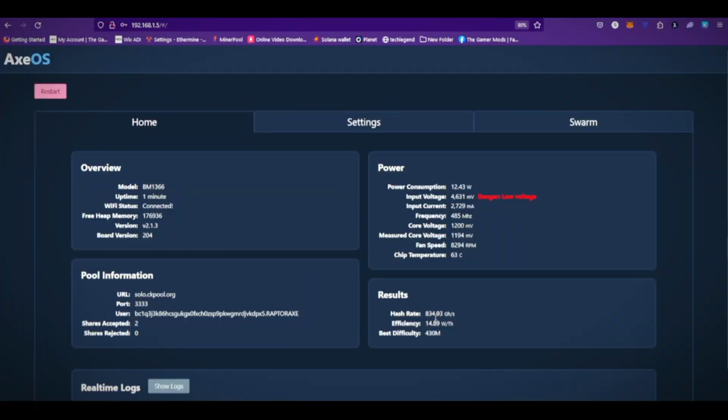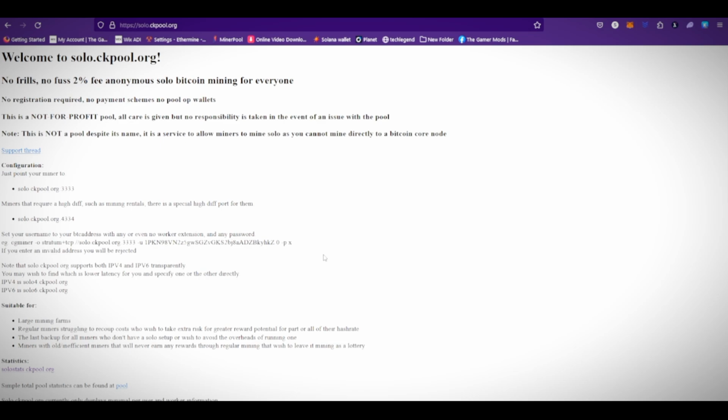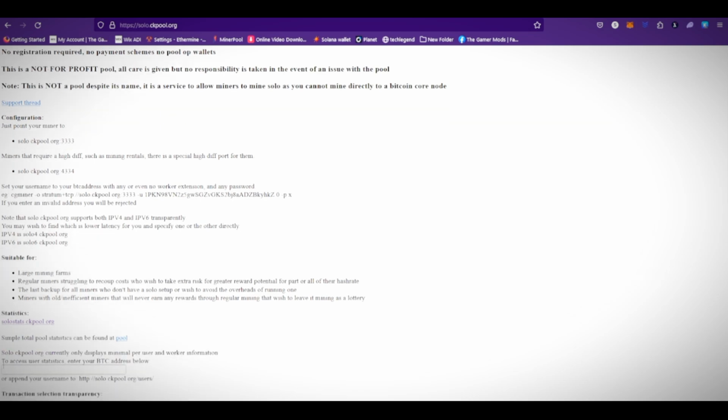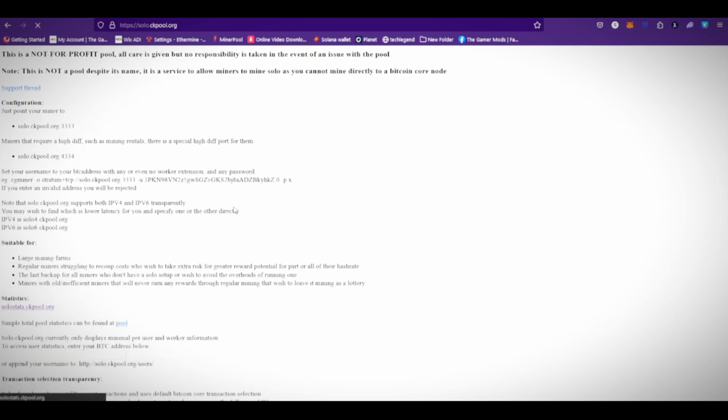Okay guys, so here you can see the hash rate is up now. Currently it's giving 834 gigahash, efficiency 14.58 watts per terahash, and best difficulty is 430 million. You can see that the chip temperature is increasing, 63, and our miner is successfully connected on solo.ckpool.org.